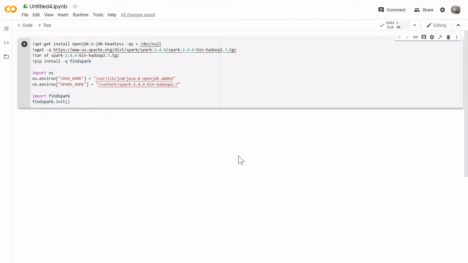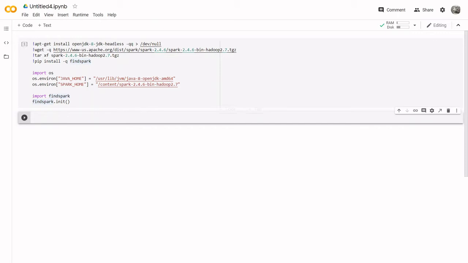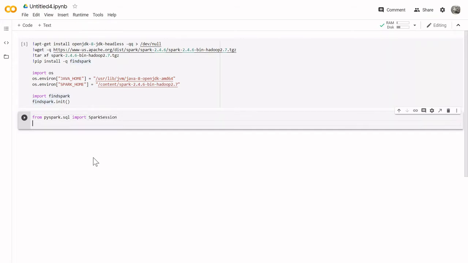If that has run successfully, then I'm going to create a new code cell and type: from pyspark.sql import SparkSession. Okay. And then I'm going to declare a new session called spark, which is SparkSession.builder.appName, and then maybe "first app", .getOrCreate().